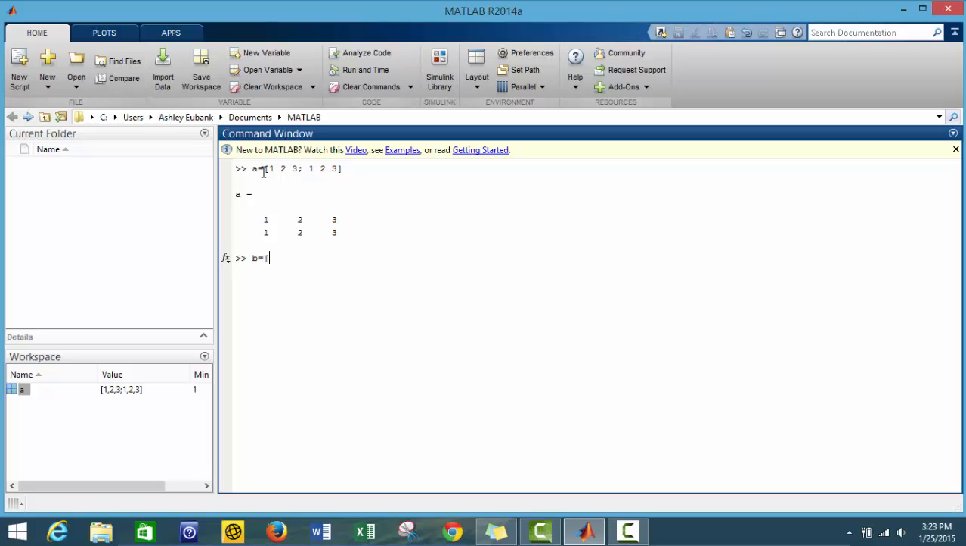Now if you wanted to type out a matrix called B, you could just say, let's do 4, 5, 6, and 4, 5, 6. If you did not want it to show explicitly, you could put a semicolon at the end of it and simply hit enter, and it will not show it to you, but it has certainly saved that variable in the workspace anyway.